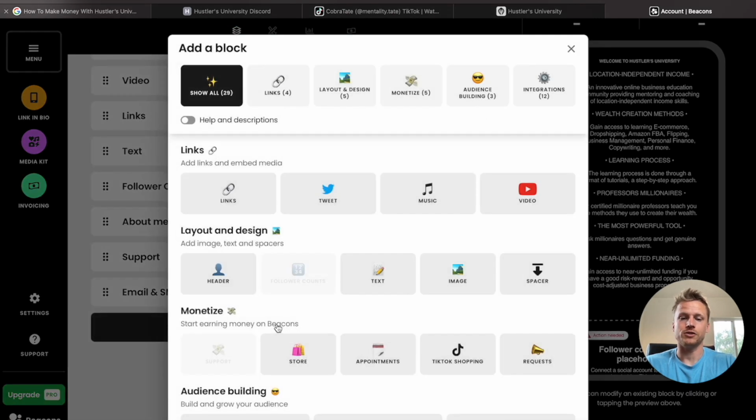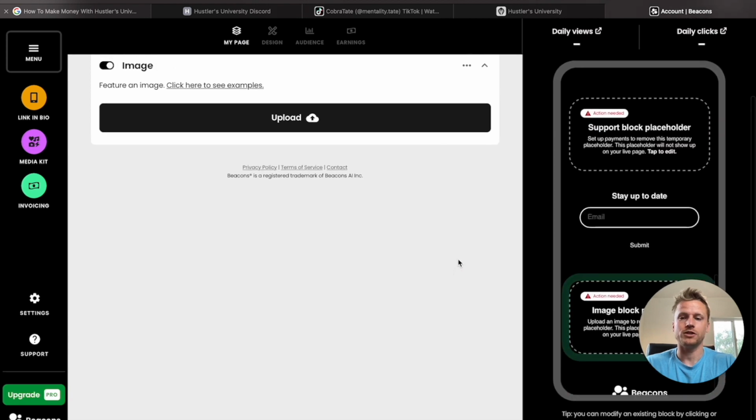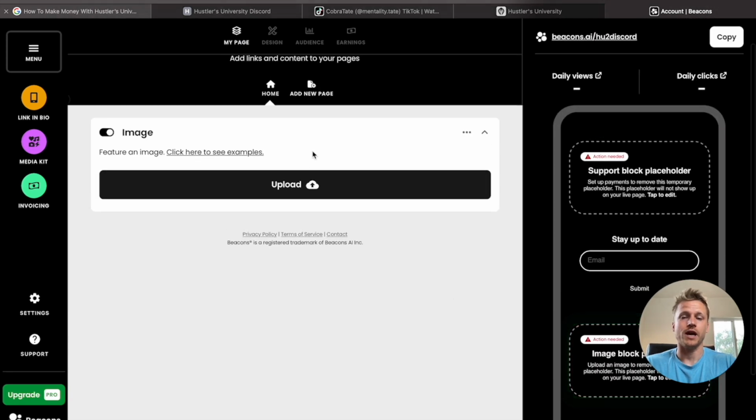So what we have to do is just head back over to the page section, add a new block, and this time we want to use an image block. So click on image, and then we're going to go ahead and upload an image. I have a few screenshots from the Discord that I'm going to go ahead and upload to this Beacons page.